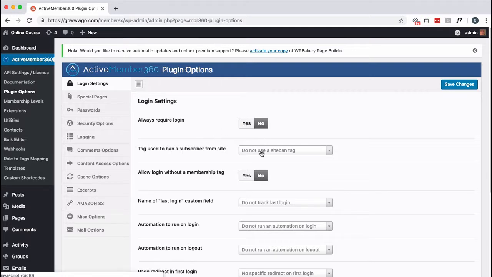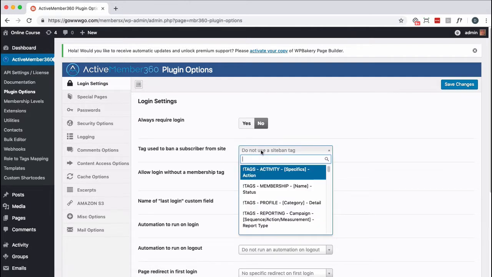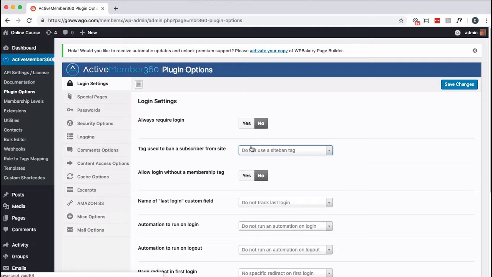You can or cannot have a tag that bans somebody from the site completely. It's kind of an easy way to override all your other permissions by just having a tag that basically blocks somebody, so that no matter what, they can't get in there. If you've got a bad customer, you've got a person that's trolling you, that's something you might want to consider.